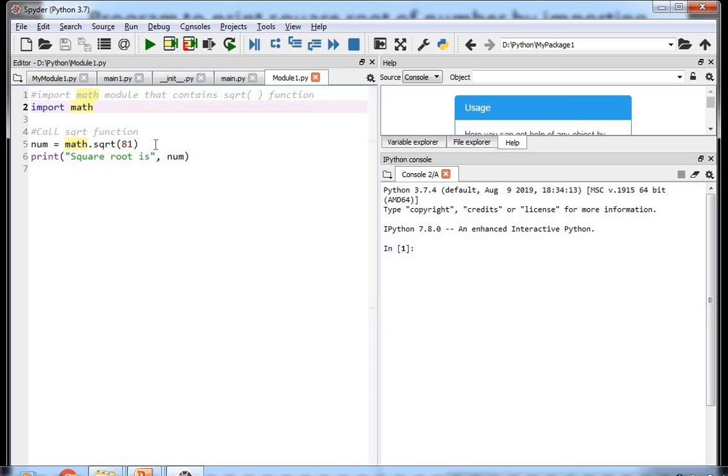Now the rest all things are as usual. Make a call to sqrt function using dot operator. So this sqrt function belongs to math module. Syntax is module name, then dot operator, and then function name. We want to find out the square root of 81, so 81 is passed as argument to function square root. Once square root is computed, its value will be written here, and this value is assigned to num variable.